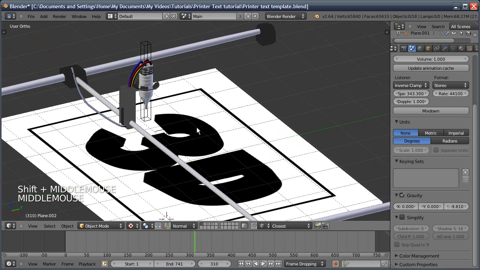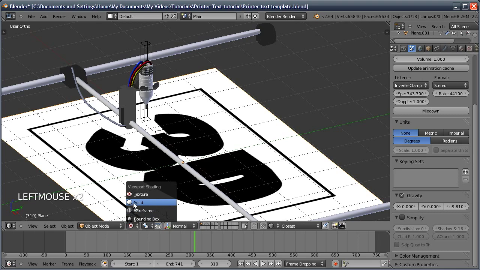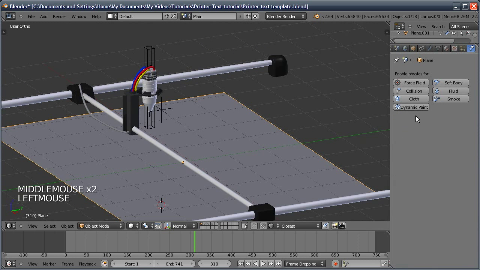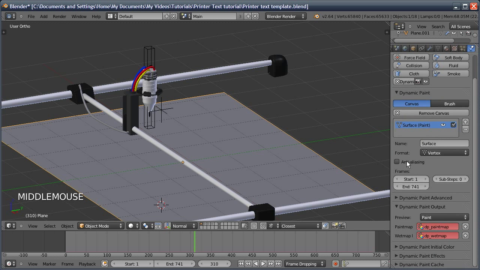And this is how the whole thing is created. So I'm just going to select our plane, and go into solid view for a second. And over in the physics panel, we now have a button called dynamic paint. So I'm going to select that, and it gives us the option of adding a canvas or a brush. And this is going to be our canvas because it's going to be painted onto. So add canvas.